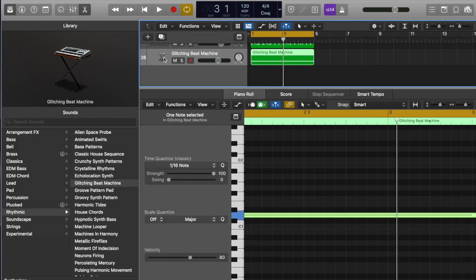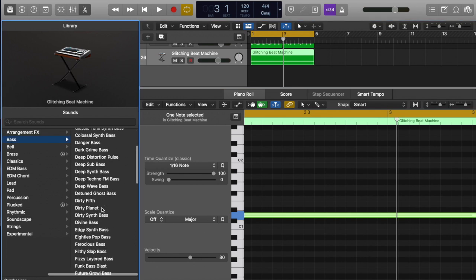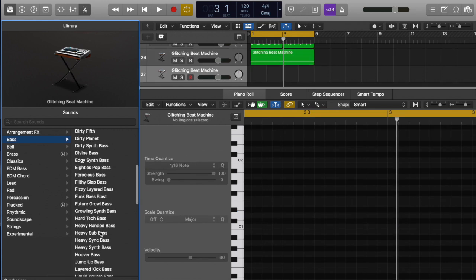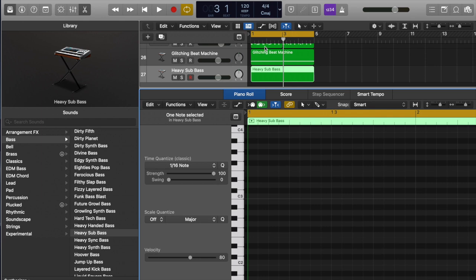Okay, so step 2 is going to be finding myself an instrument that plays bass type things. I think this is going to be found in the synthesizer section under bass. I've got all these choices. I'm just going to go with heavy sub bass, just basic. Any of these are going to be fine, but let's just go with the old heavy sub bass here. All right, so now that we have our instrument, let's add some notes to that rhythm.